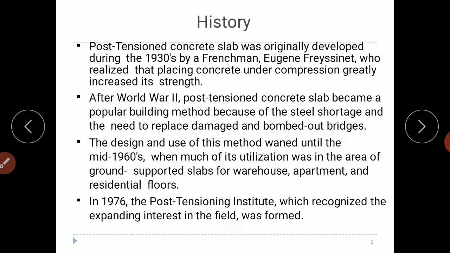Then the design and use of this method continued until mid 1916. Then much utilization was in the area of ground supported slabs for warehouse, apartment and residential floors. As I have told you, where larger slabs are required and those slabs are supported on columns, and we don't want much congestion of beams and steel reinforcement, in that case we'll go for the construction of pre-stressed concrete slab.